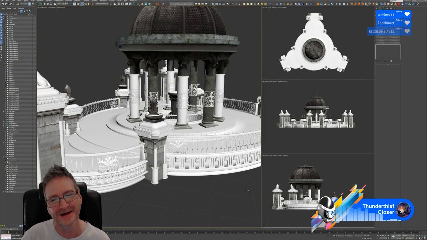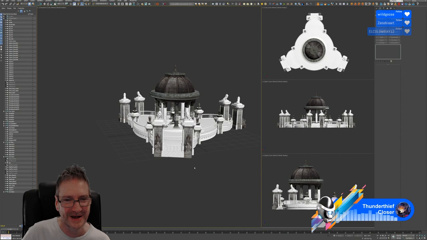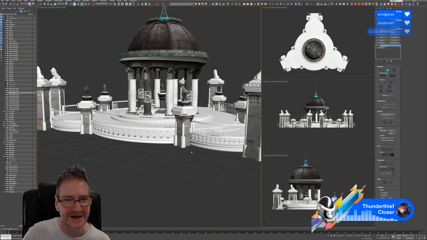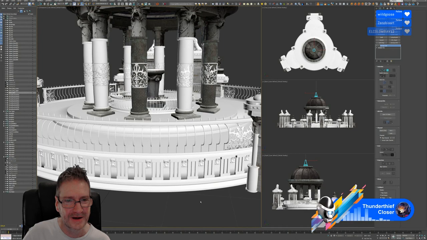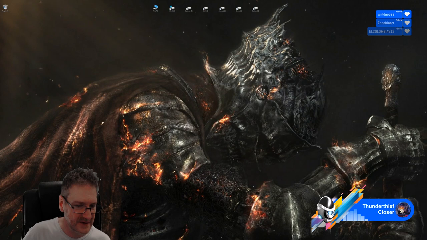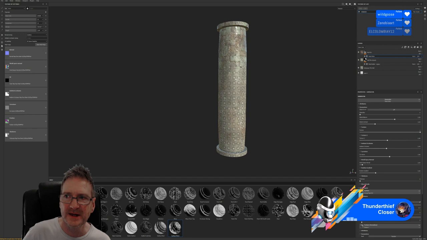Let's just get into position here by selecting something so Max has something to lock onto, so I can have a look at my columns. Just jumping back into Substance Painter really quickly. Okay, now you'll notice here that it looks a lot lighter in Substance Painter than it does inside of Max.